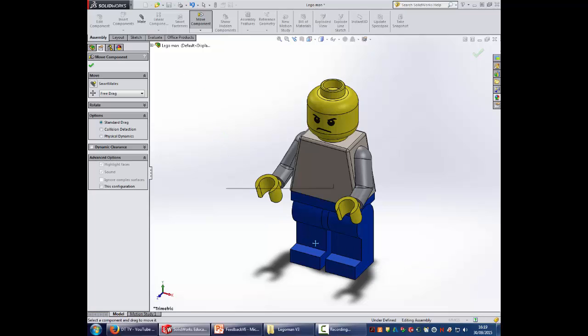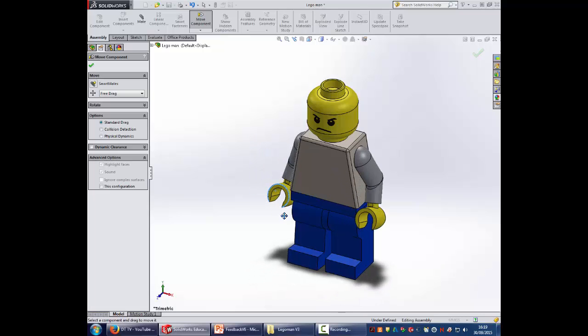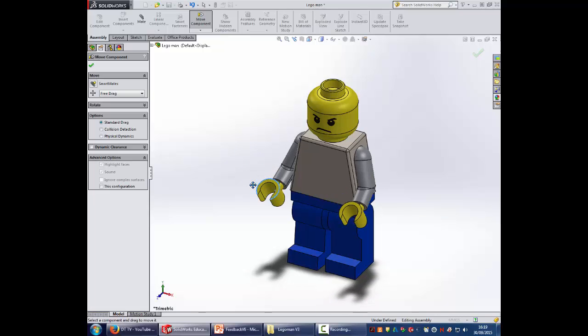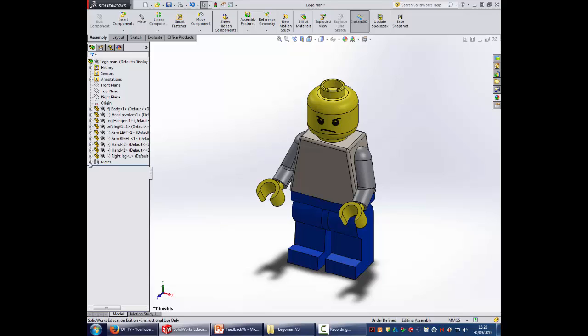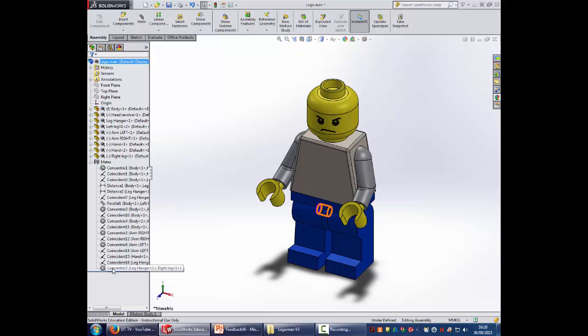Now you'll notice that I'm unable to move certain components. If you think back to what we've done, we've actually linked a variety of components when we were doing the mating of this. So what I'm going to do is go back into our mates and find the ones that I no longer want.